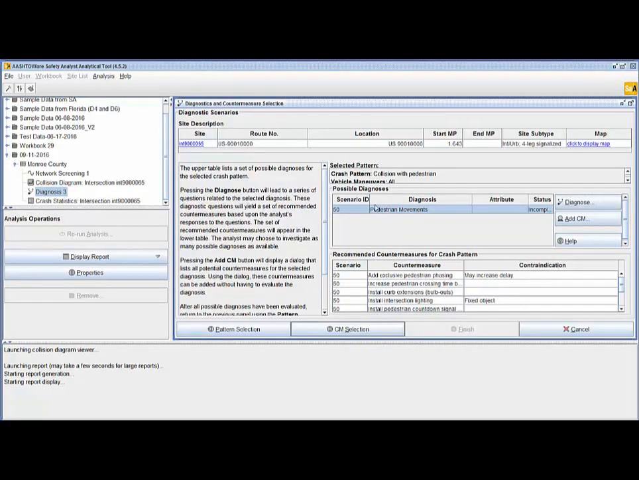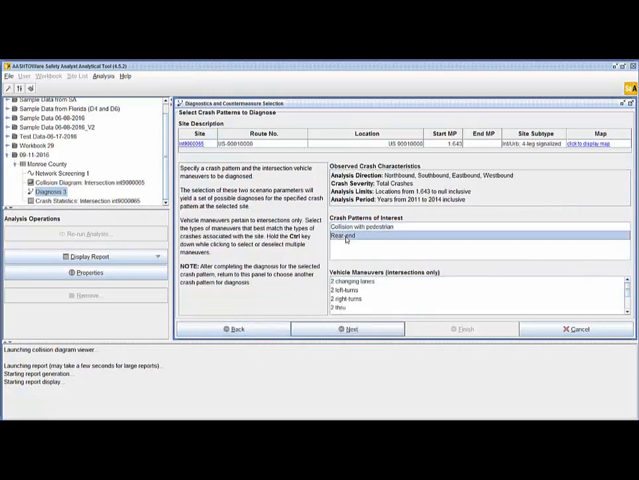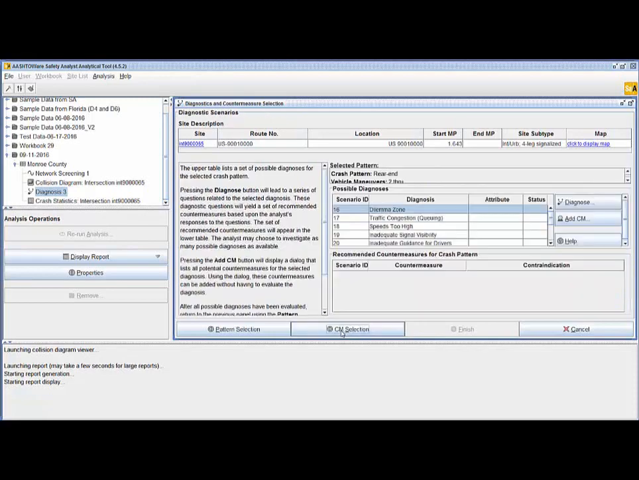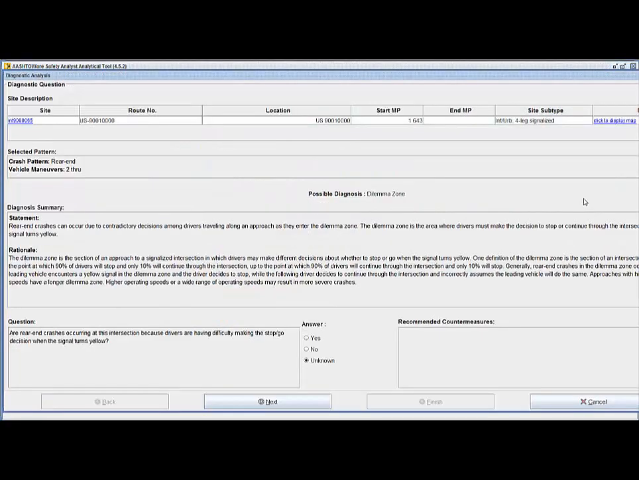We've completed reviewing one scenario for pedestrian movements. We could go back to pattern selection and choose rear-end crashes and the different types of vehicle maneuvers. Let's say rear-end crashes involving two changing lanes or two through movements, and click next. And these are several scenarios that could result in rear-end crashes. So let us select one scenario, say dilemma zone, and hit diagnose.